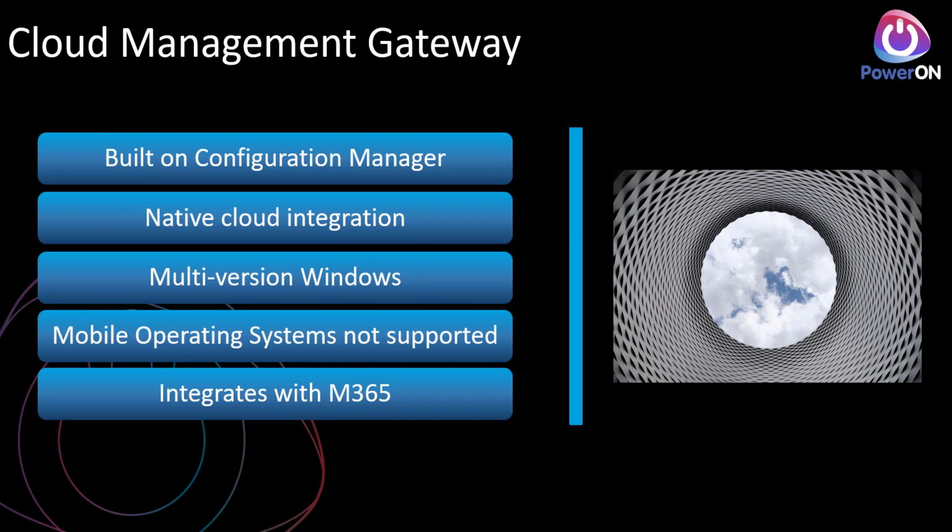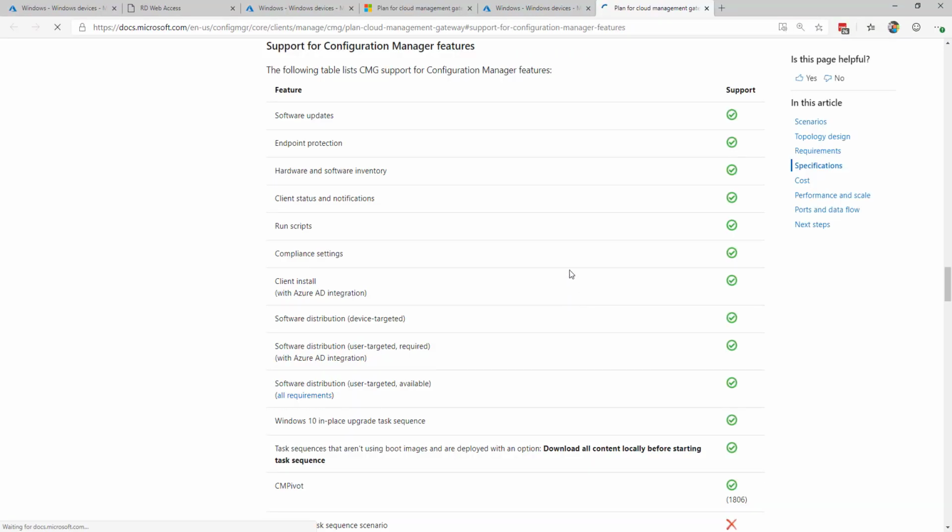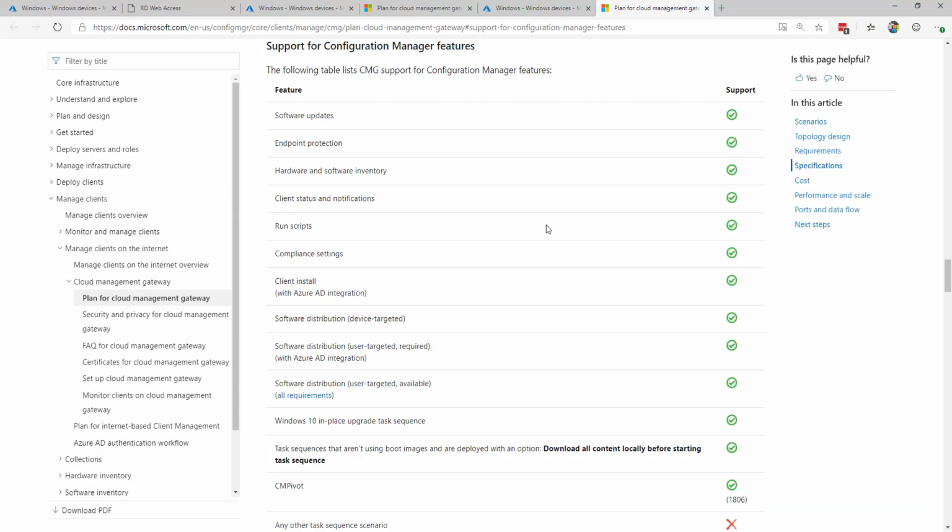But it does integrate with all the other products as part of M365 because it does come under that kind of bracket. Now, one of the things about Cloud Management Gateway, as you can see on this screen, I'm just linking straight back to the Microsoft docs site. So if I drill through, I just wanted to give you a quick highlight of what kind of features you can and can't use with a Cloud Management Gateway.